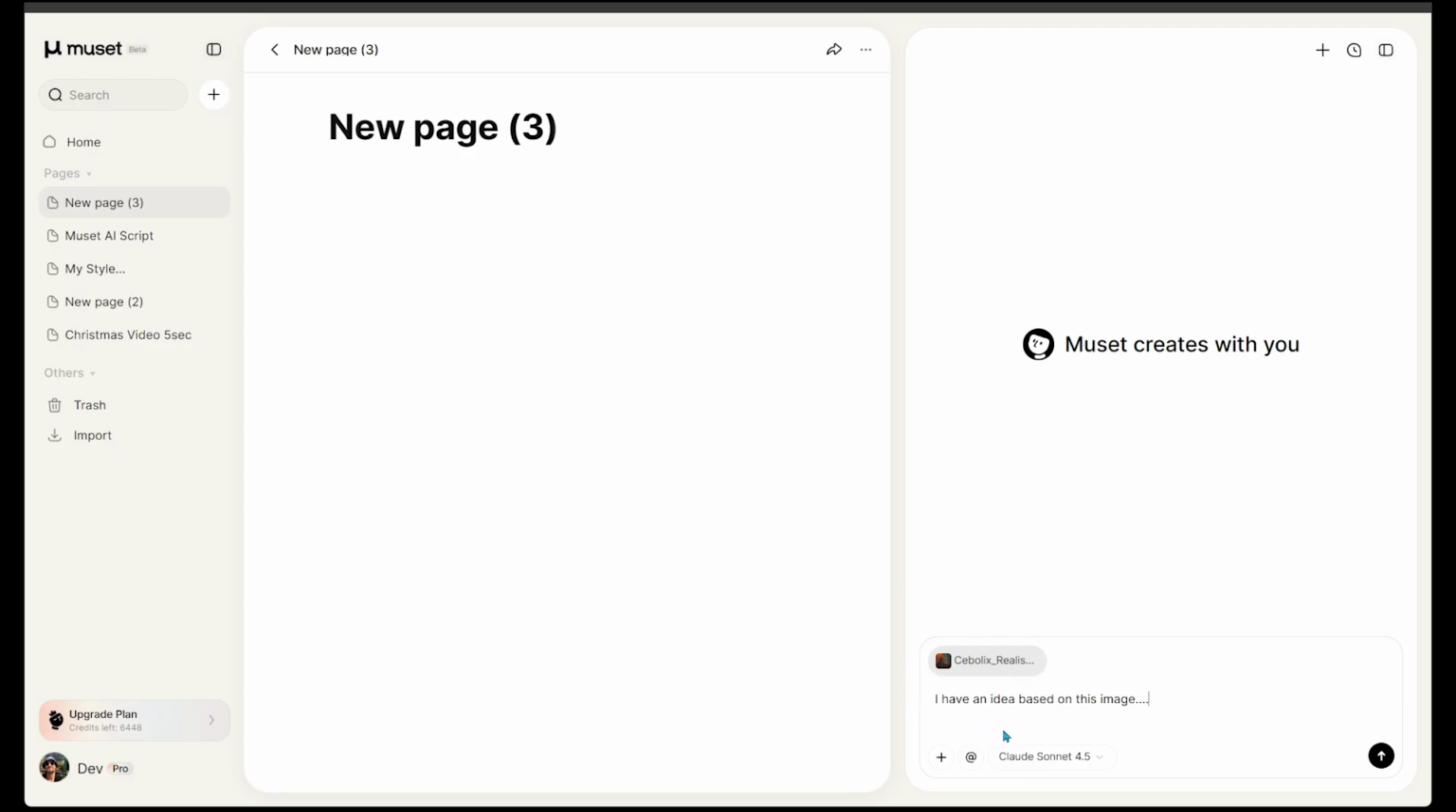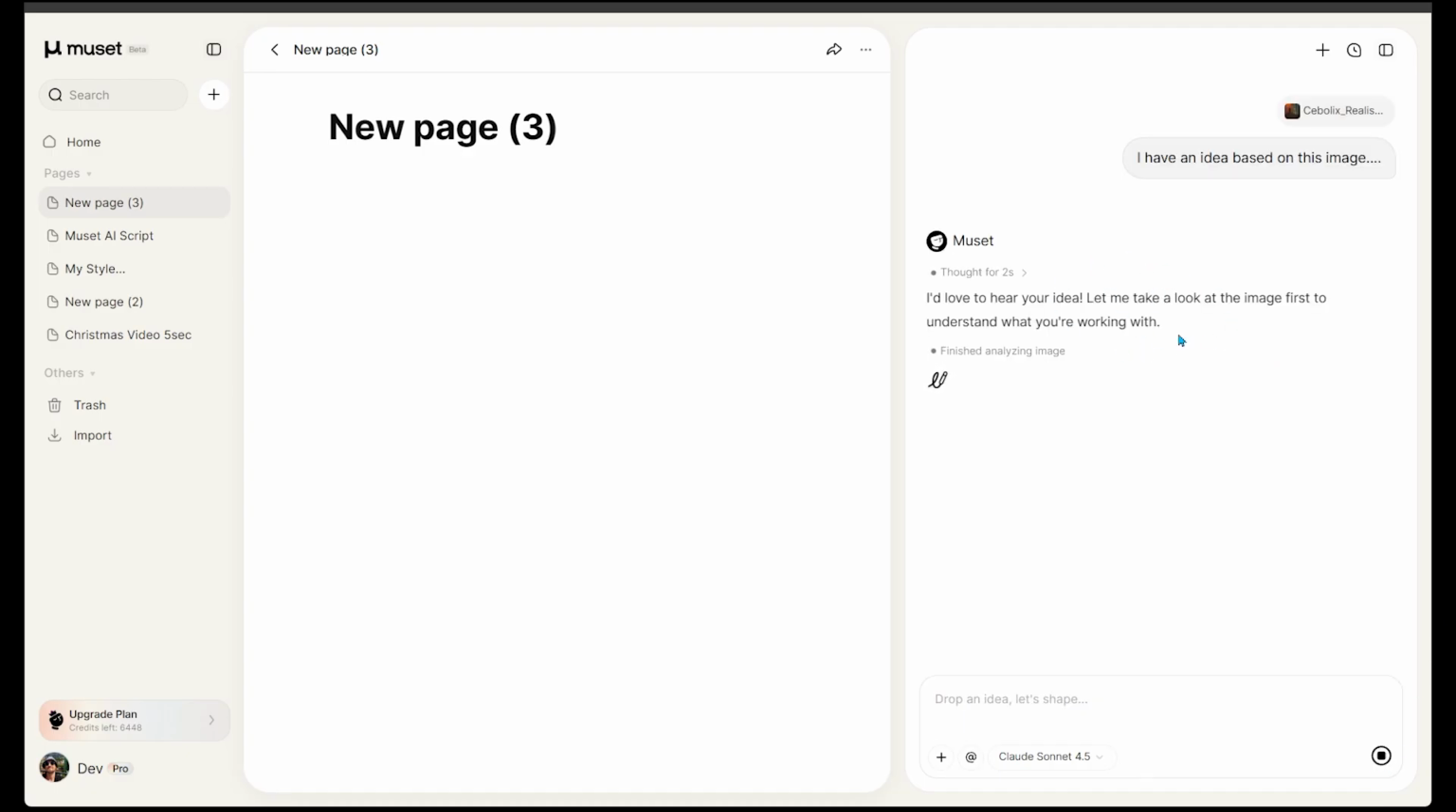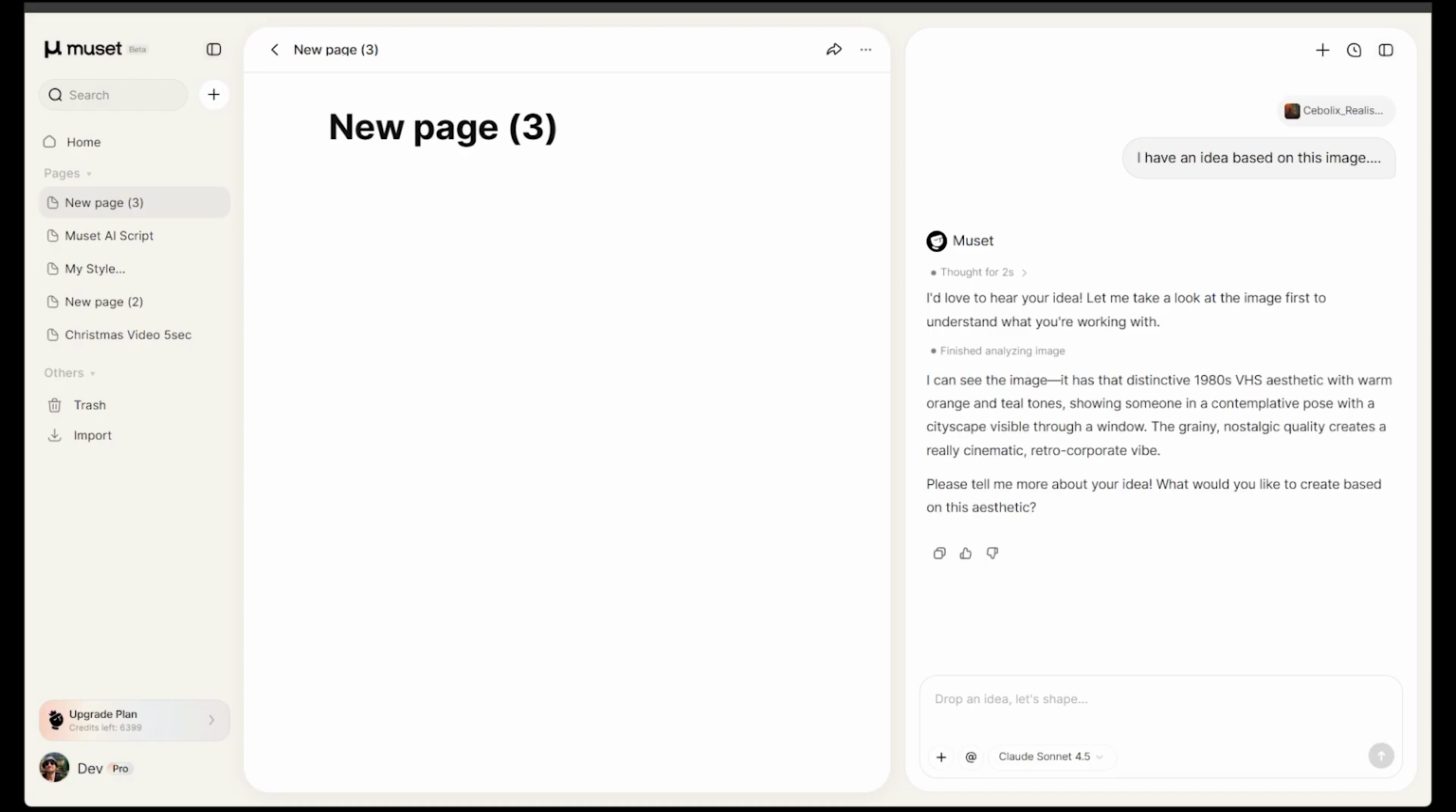and I've got this simple little request. I have an idea based on this image. So let's start with this. Let's punch this in. Okay, so it's going to have a look at the image first to understand what we're working with. I think that's a pretty good idea. So Muset has analyzed that this is a distinctive 1980s VHS aesthetic with warm orange and teal tones, showing someone in a contemplative pose with a cityscape visible through a window. Grainy, nostalgic, cinematic, retro.